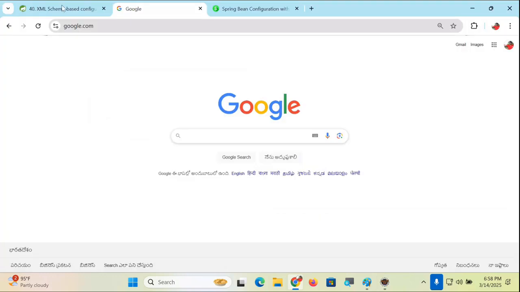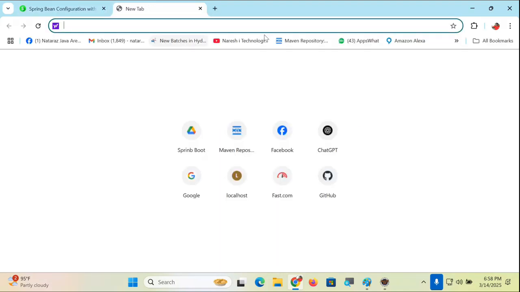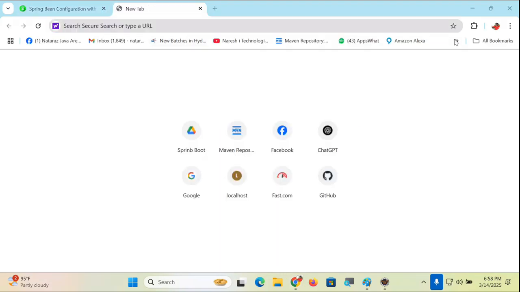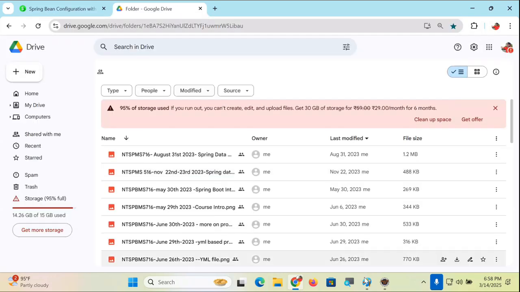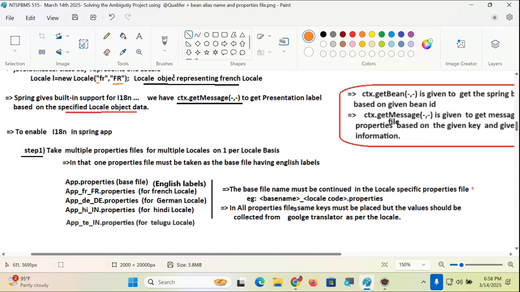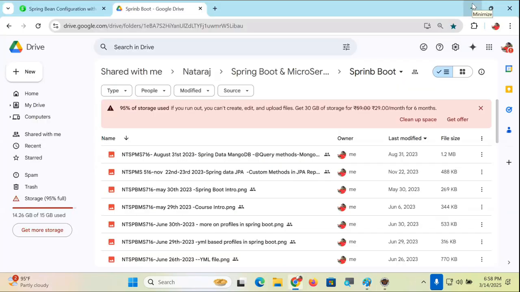Tomorrow's session is at what time, my dear? 7 a.m. 10:45. Okay, let me upload these notes first. Tomorrow we complete internationalization, and one or two other topics are left. Once that is over, we'll move to Spring Boot core. But next Saturday is 22nd or 23rd.